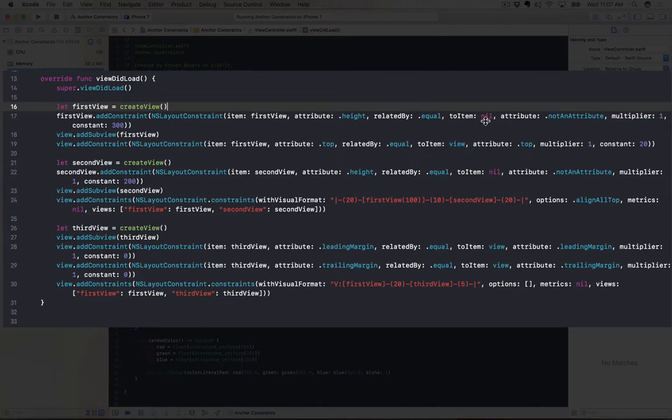Still others are created using the visual format language, either with or without options. Having several different ways to create constraints in an app could lead to confusion, and one might easily be mistaken about what the layout should actually be. Let's see how we can fix this by using layout anchors.